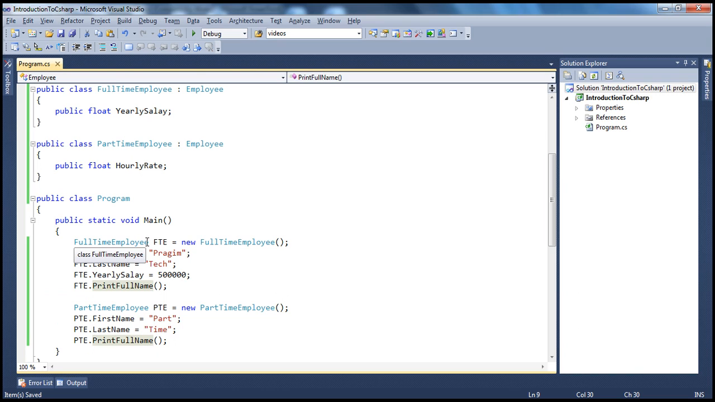We are not creating an instance of the parent class, but print full name is present in the parent employee class. So if that method has to be available for this object, then that class needs to be instantiated even before we can create an object of this class. So when you try to create an instance of your child class, the parent class gets instantiated even before that. So parent class constructors are called before child class constructors.